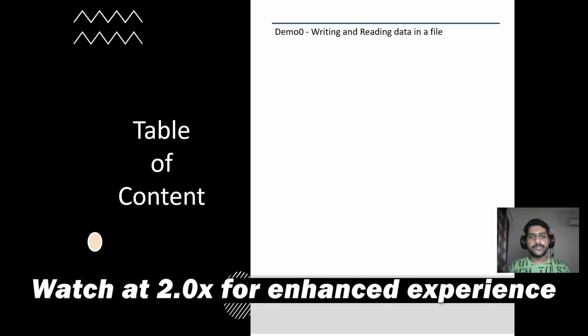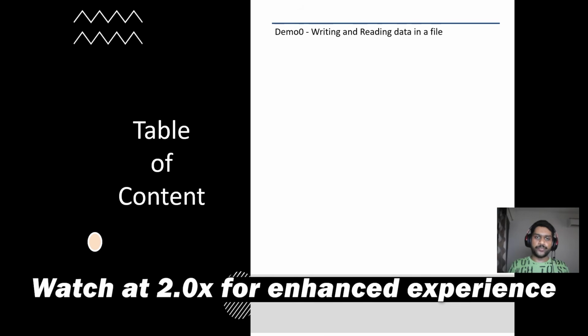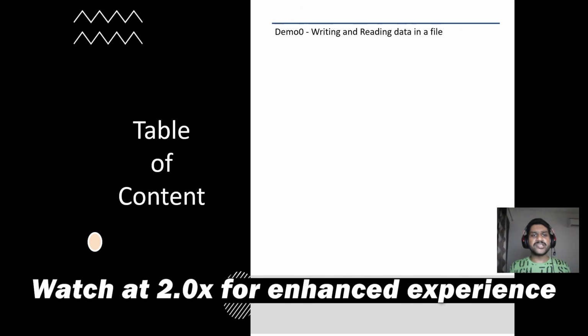Hence, I'm taking it. In case you already know how to work with files, you can skip this demo and directly move on to our demo 1. Otherwise, for those who don't know how to work with files, the knowledge which I will be sharing here is more than enough.